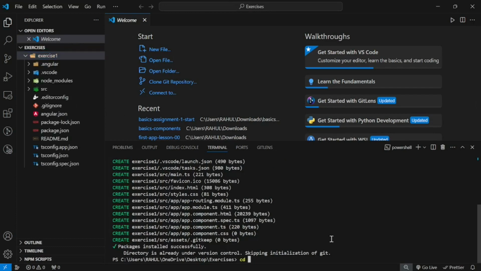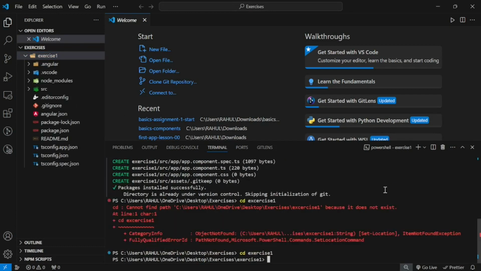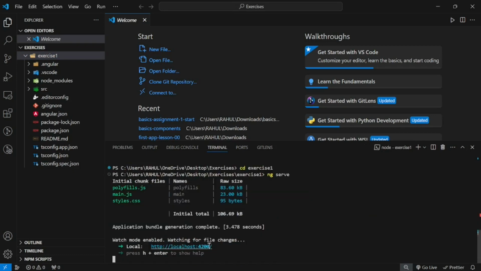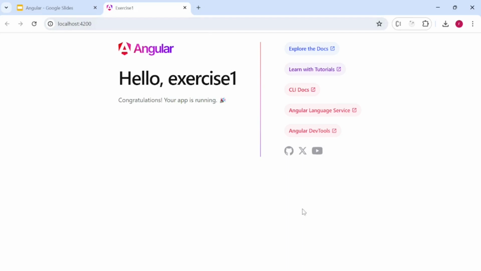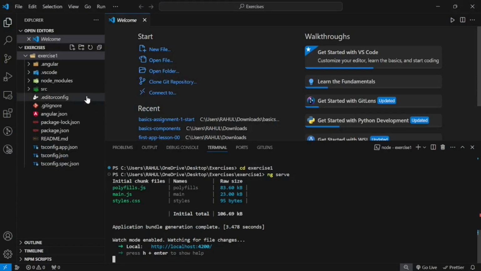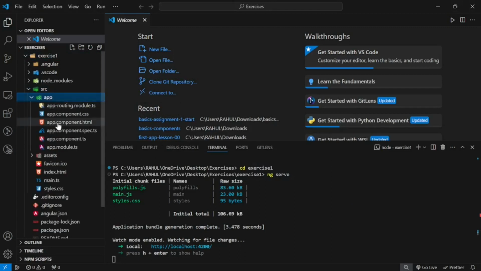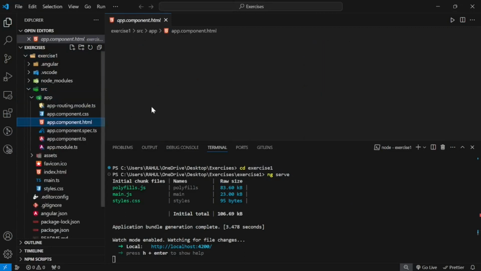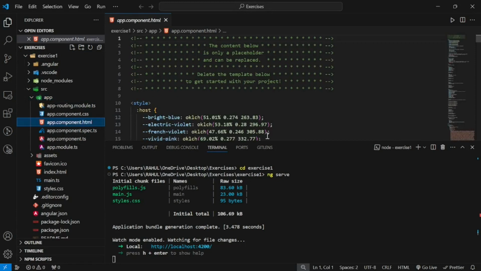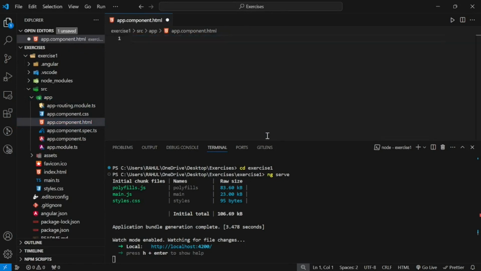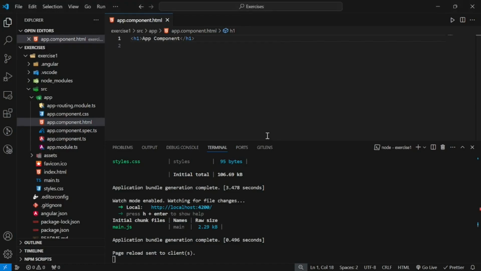We need to move to our current directory. Now I'm going to run the command ng serve. You can see our app is started on localhost 4200, and here you can see we have got our basic Angular application. Let's now move forward and start with our activity. I'm going to go to my app component, and here in the app.component.html file I'm going to remove everything, and I'm just going to write h1. So now we have done the basic setup of our app. Let's now start doing our exercise.